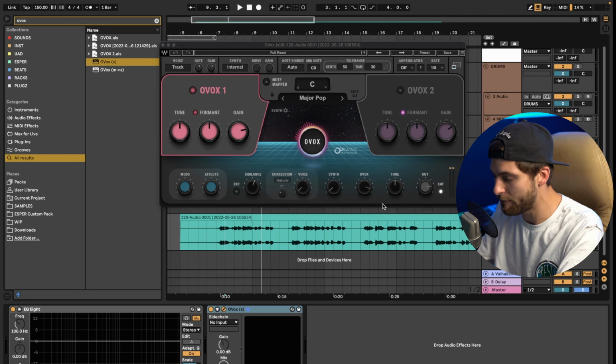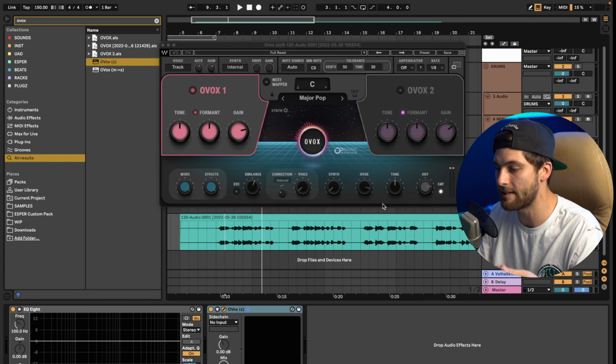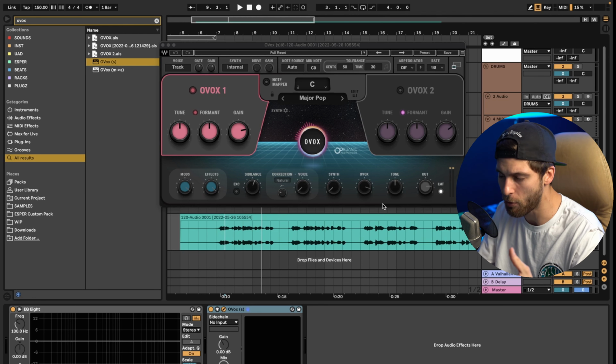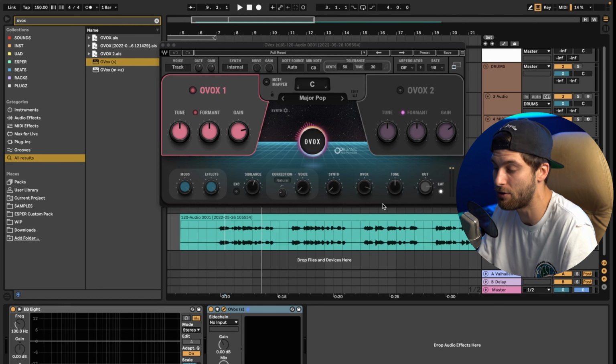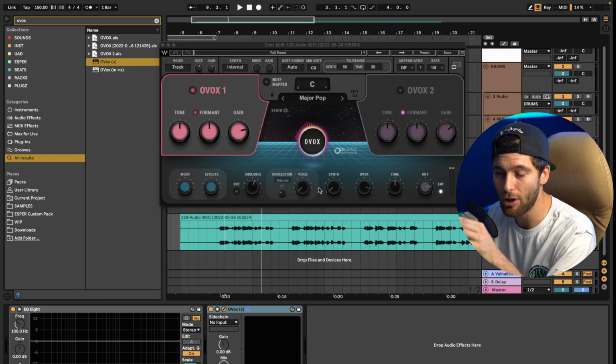I'm not going to say it's a banger right away. The plugin takes a little bit of finagling, because right away it acts as a robotic formant thing, which is a really cool effect if that's what you're looking for. But you can dive a lot deeper.